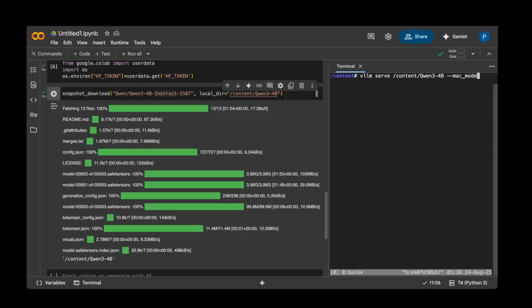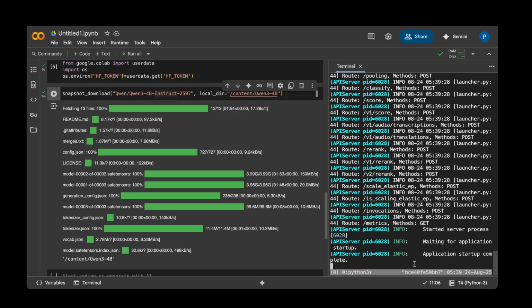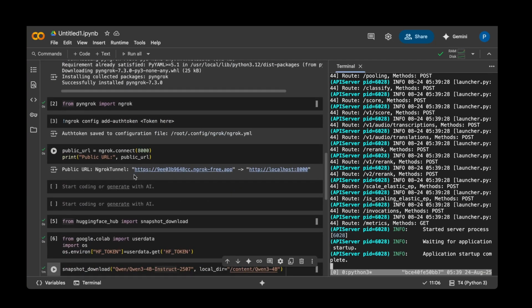In Colab, we then open the terminal and type in vllm serve and the path to the model. We also pass in the max model len as 20,000 tokens since we have only limited GPU, and that's it. The vLLM server has been started and exposed via Ngrok. Our LLM model is now ready to be used.